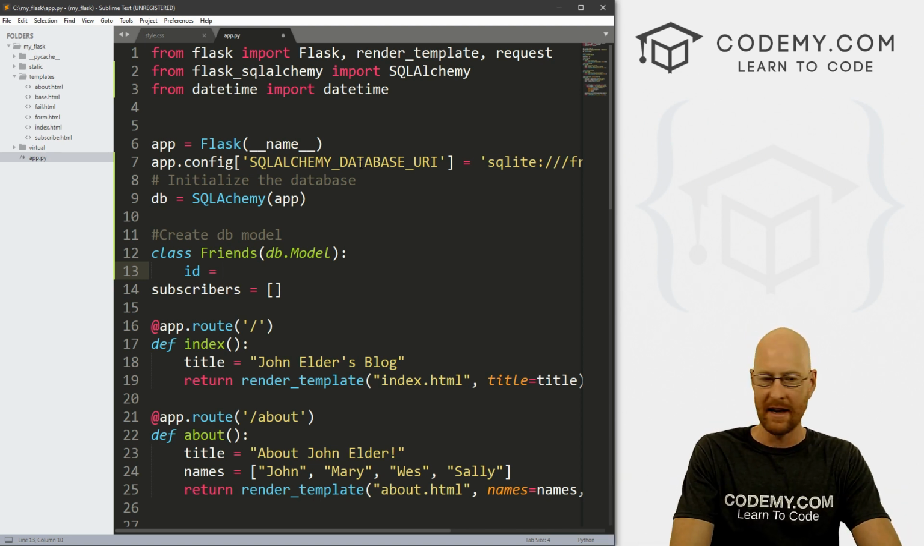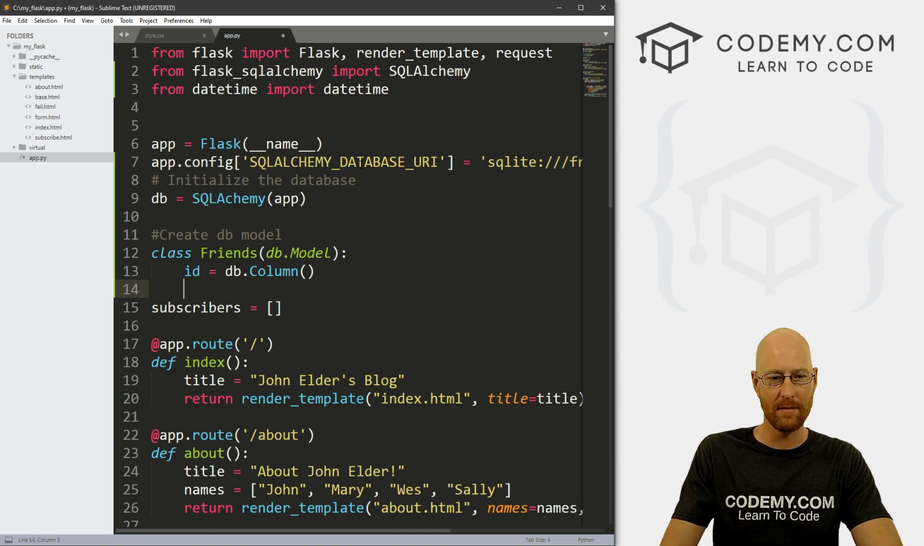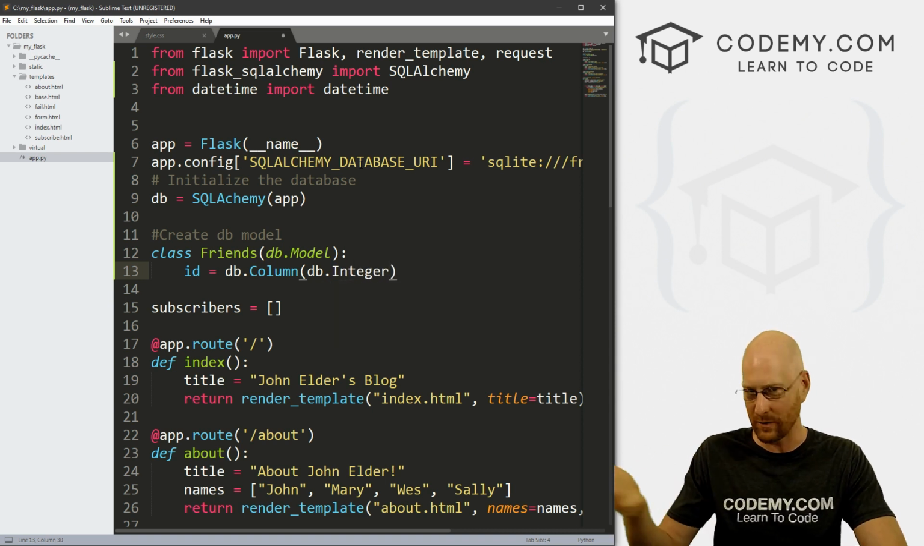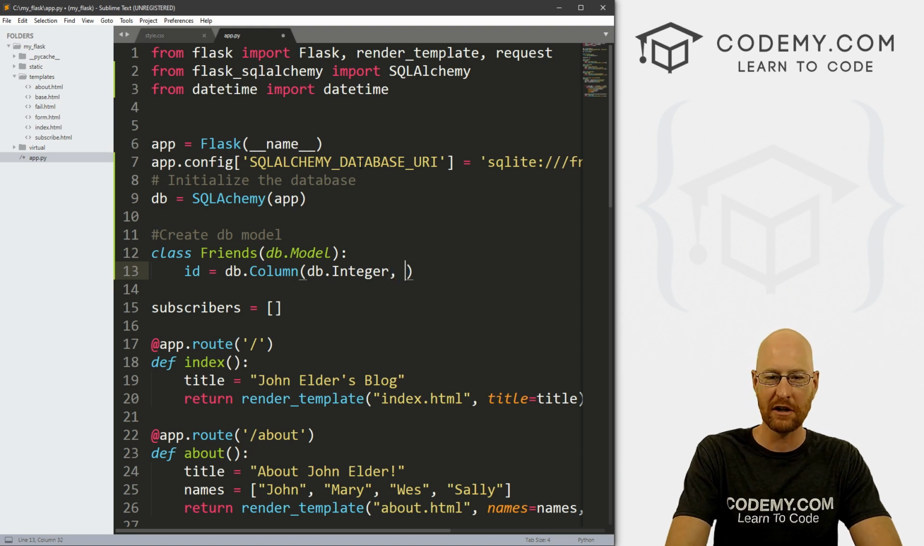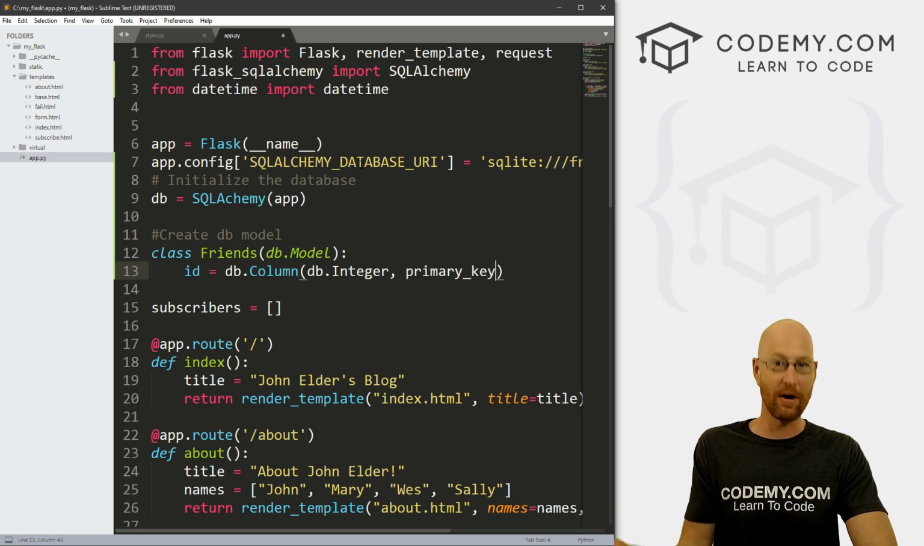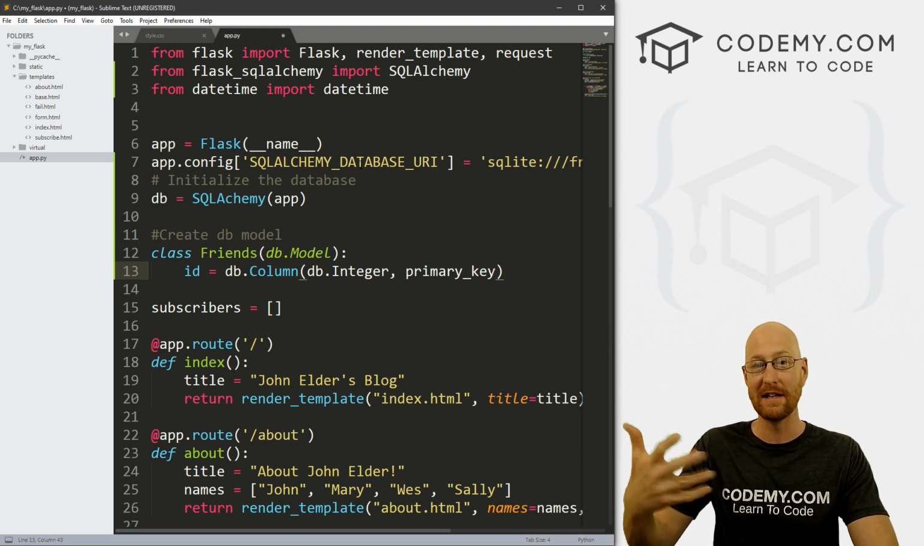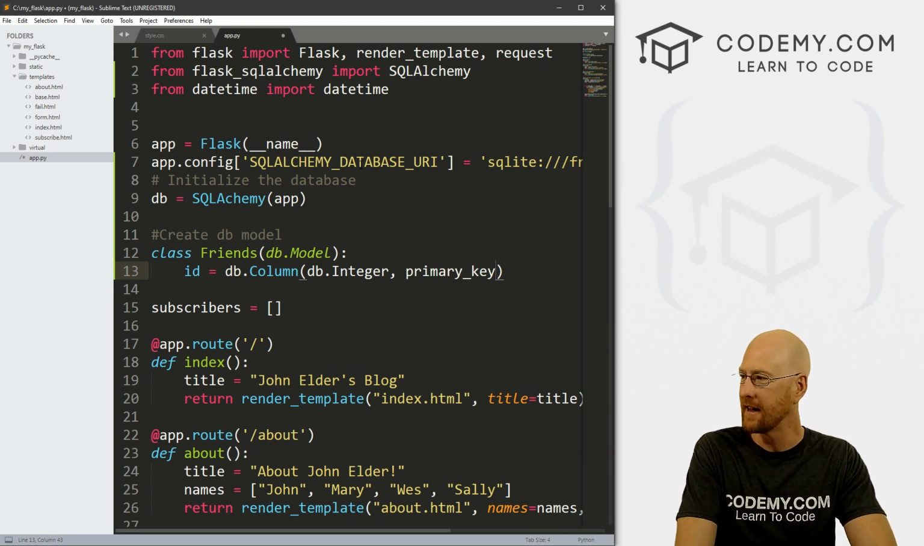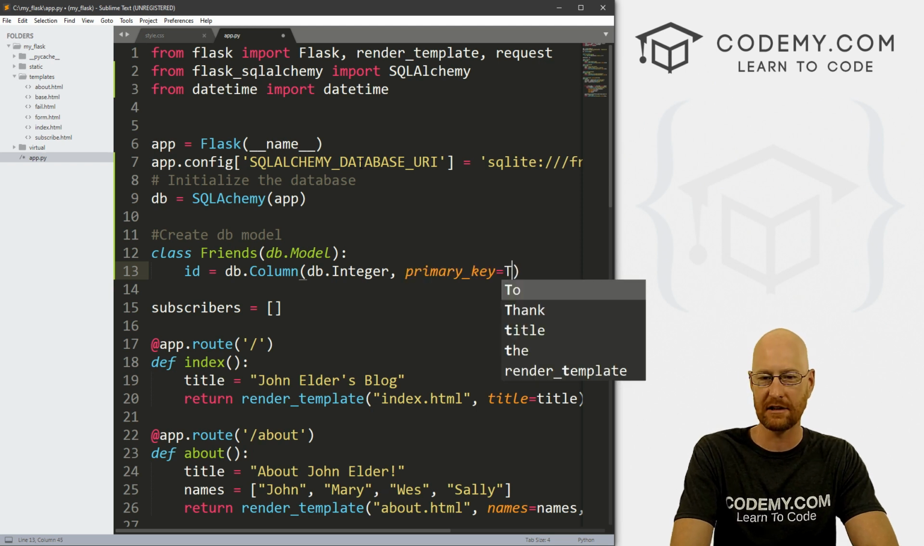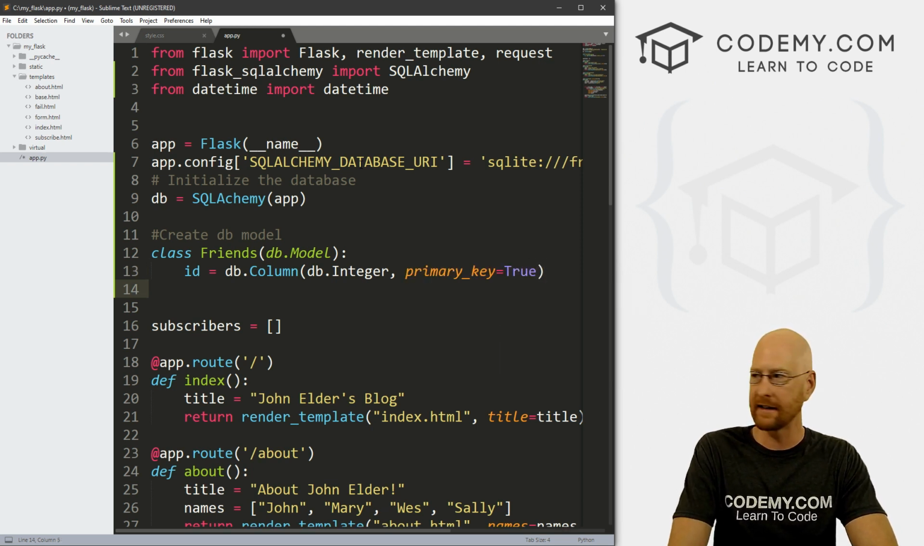So create an ID, and we go db.Column, capital C. This is how we create columns in our database. We call db.Column, and inside of here, this is going to be a db.Integer, because it's a number, right? ID numbers 1, 2, 3, 4, 5, those are integers. And we want to make sure this is the primary key. That's just what I've been talking about. The ID is the primary key. It's unique. Each friend in our database has their own primary key, their own unique ID. It's just a basic database thing. And so we call primary_key, and then let's just set this equal to True. So that will create an ID.